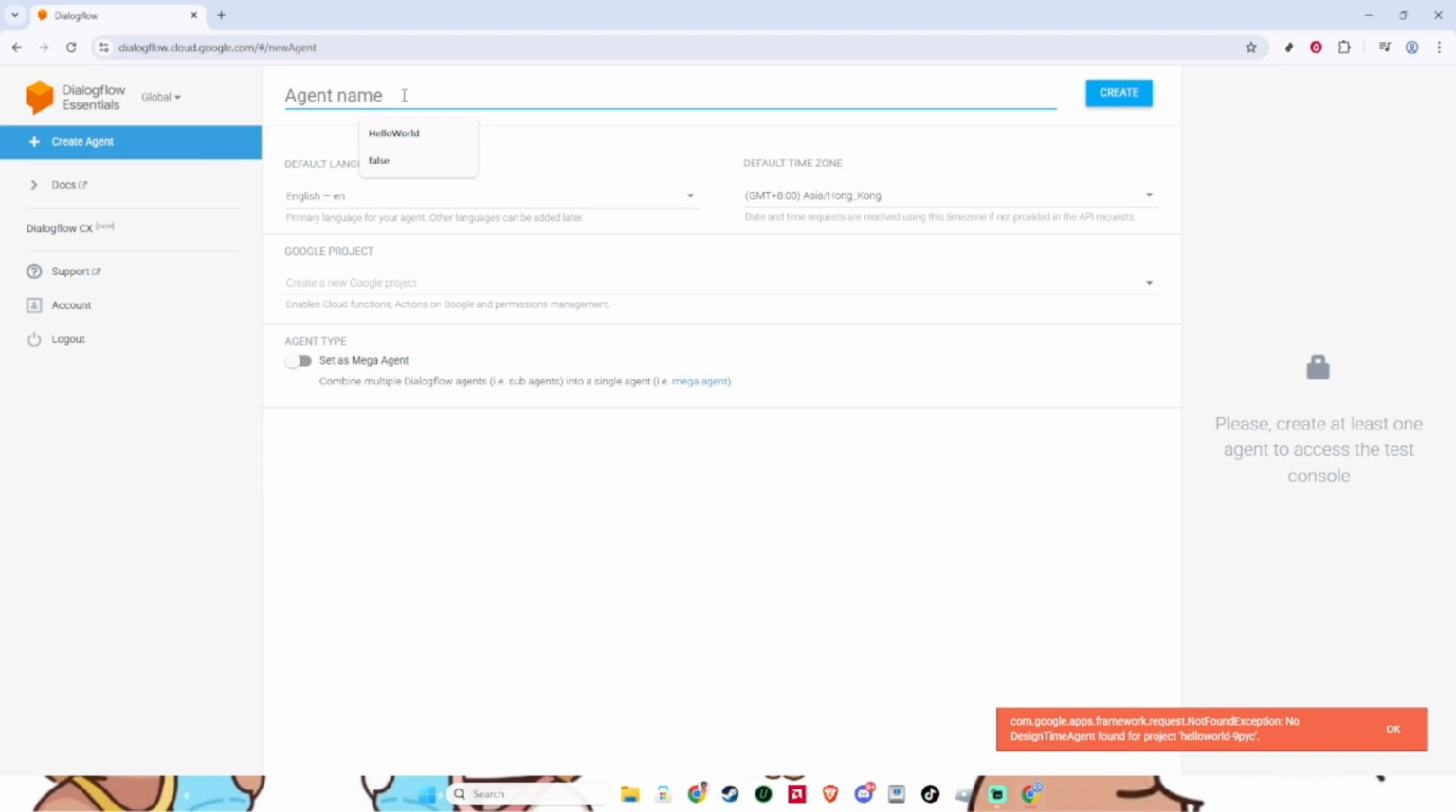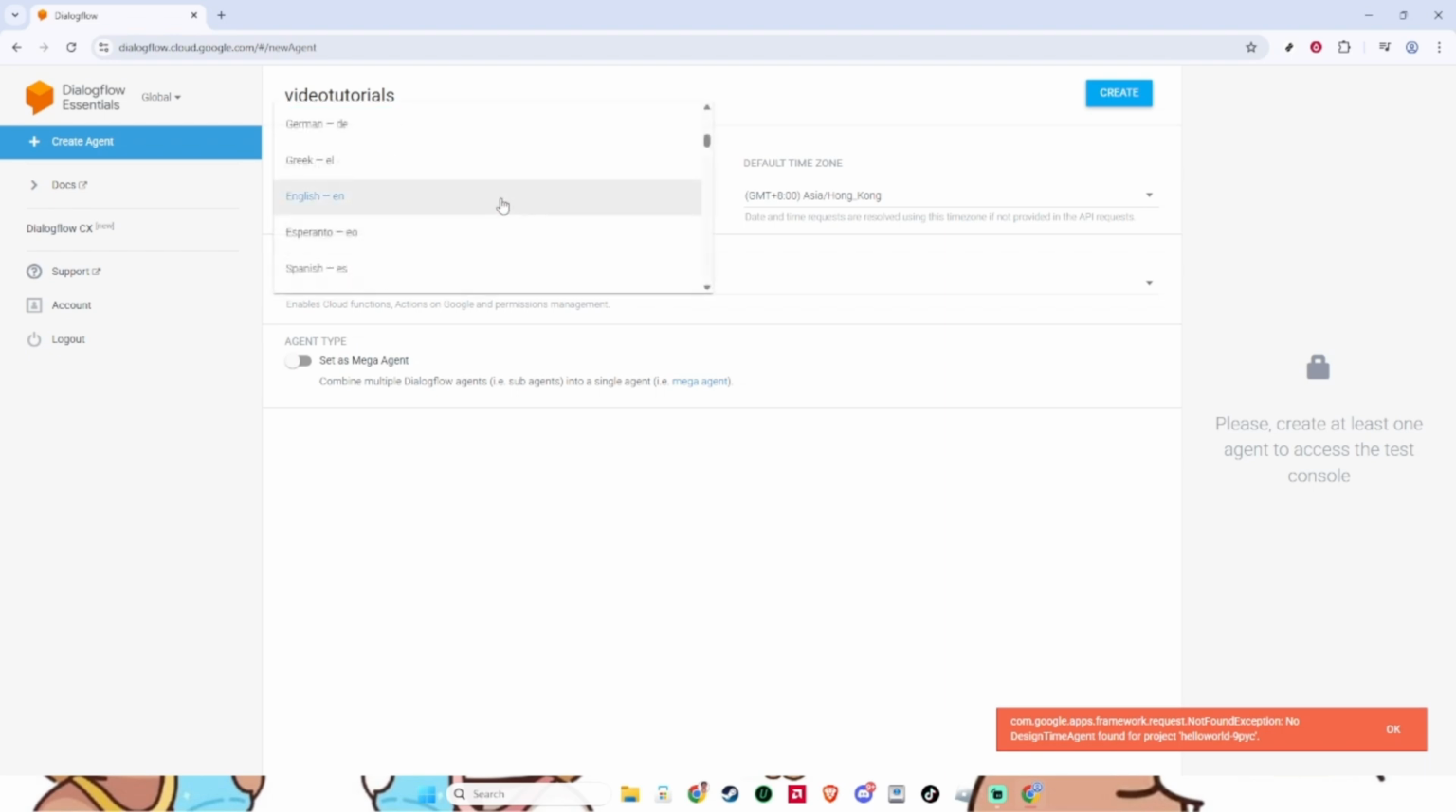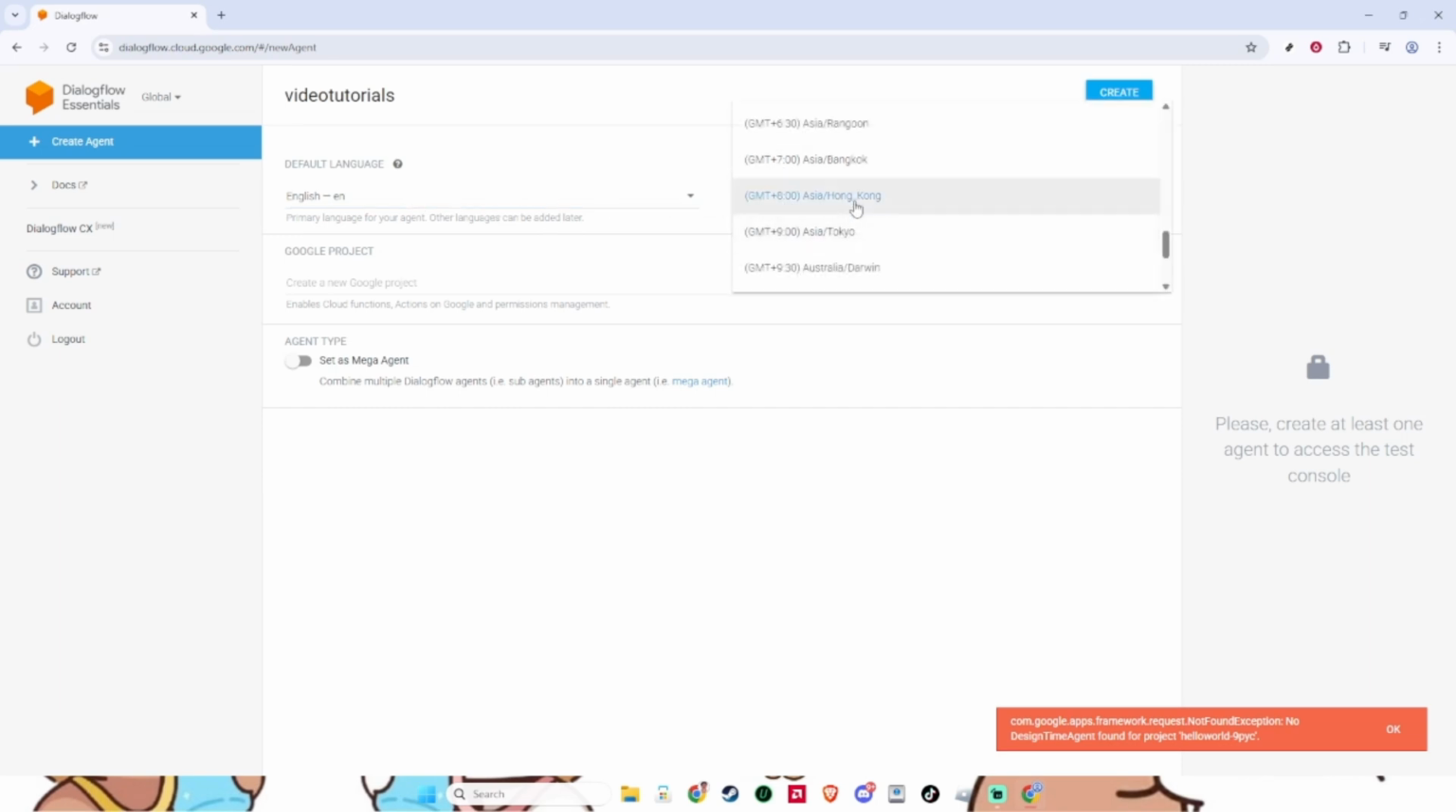Now, you'll need to provide a few details to configure your agent properly. First, enter a unique and identifiable name for your agent. This name should be descriptive enough to convey what your agent is about, but it can be anything that suits your project. Next, choose your agent's default language. Consider who will be interacting with your chatbot and what language will facilitate clear communication. After selecting the language, decide on a time zone that matches where most of your users will be located. This is crucial for any time-sensitive functions or responses your agent might handle.